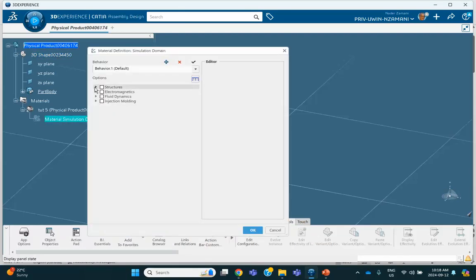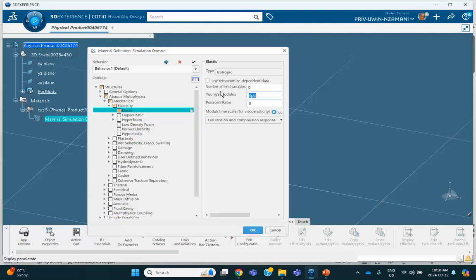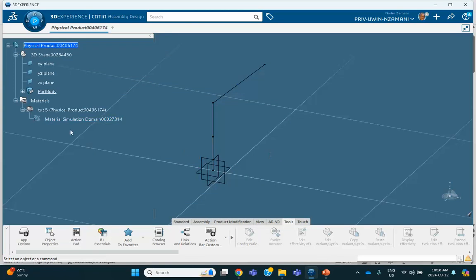It's under structural, under Abaqus Multiphysics, mechanical, elasticity. For elastic values, Young's modulus 29,000 KSI, 29,000 KSI. Poisson ratio, I don't need it, but I'll put down 0.3. And material has been created.